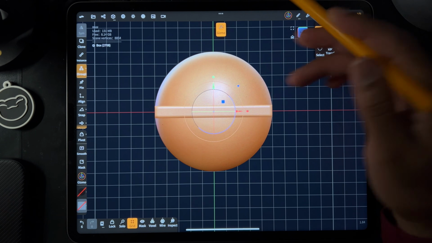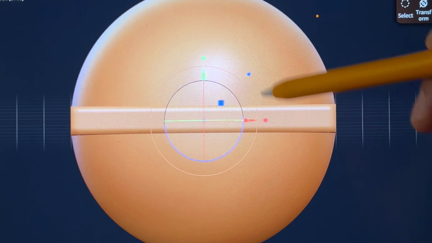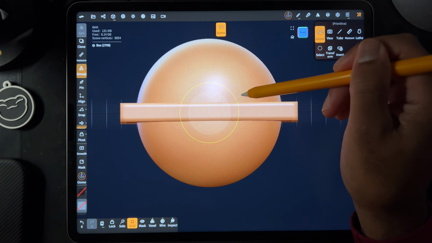So let's make it a little bit bigger. To make it bigger, we're going to use this orange ring around it. It's kind of hard to see, but that's how we're going to make it a little bit bigger.